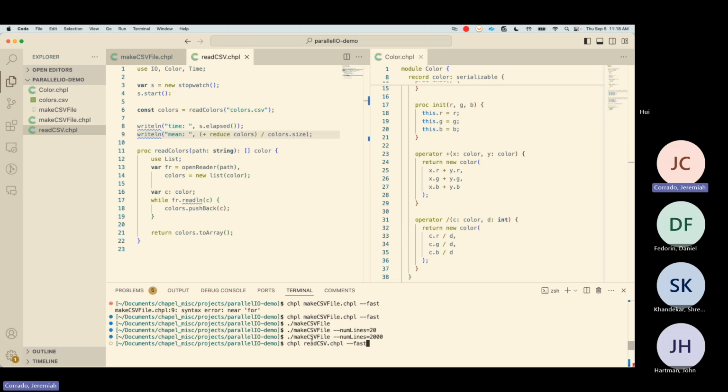Go ahead and compile this, again passing the fast flag to make sure optimizations are on.